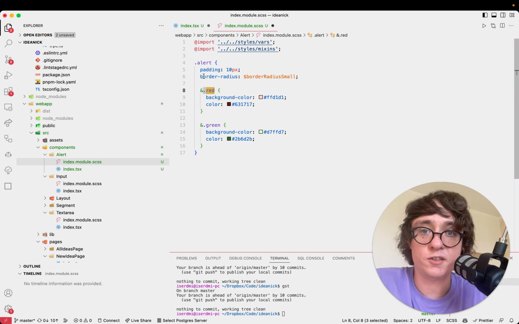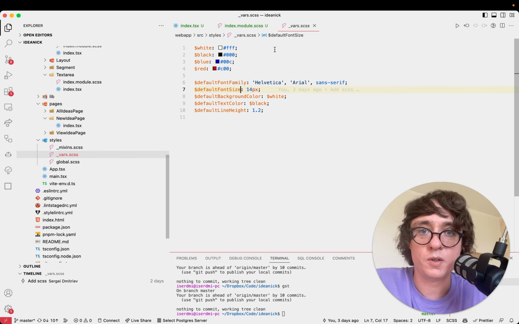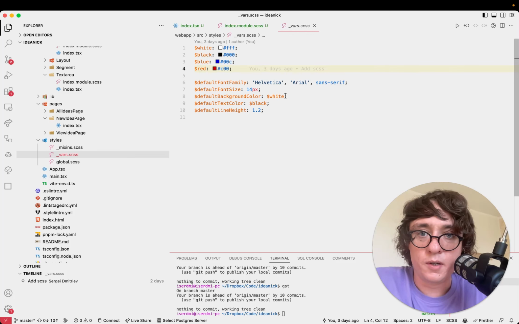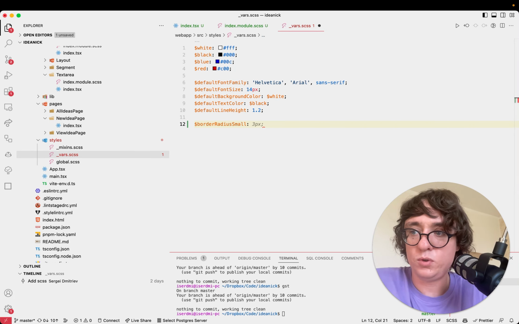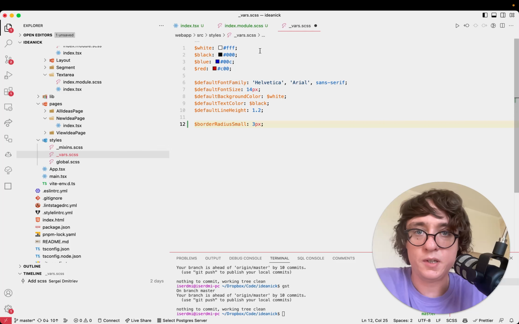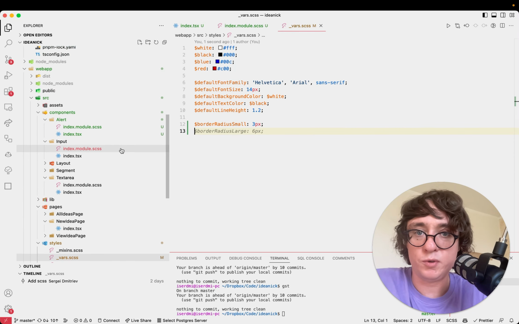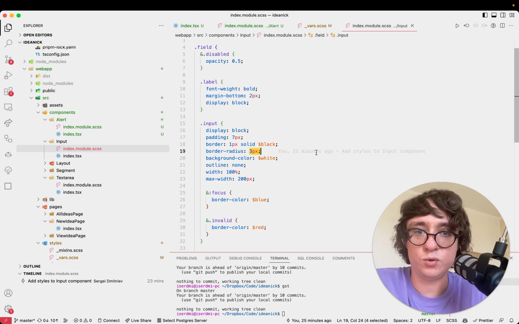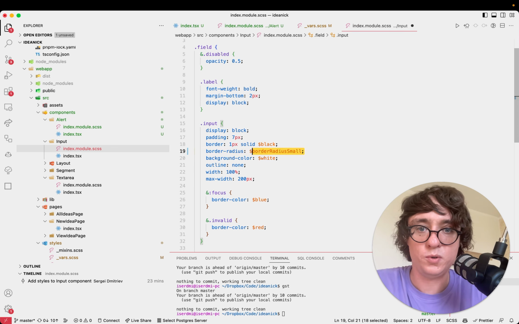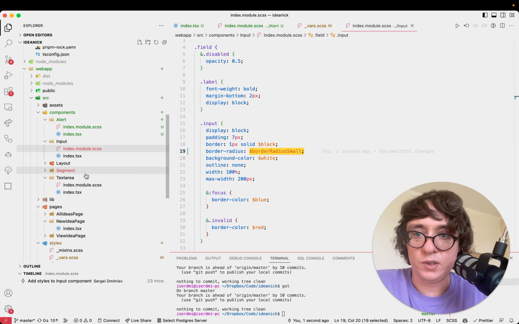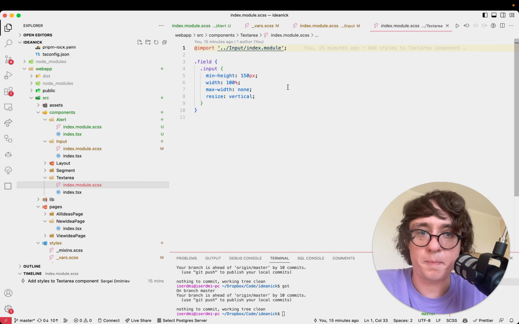There are also two colors. If the alert has the red class, then it's red. If green, then it's green. Let's add a variable. So we go to vars and add a variable. And the variable is as follows: border radius small, and let it be 3 pixels. Why 3 pixels? Because our inputs already have 3 pixels. Let's apply it here too. Border radius small. And the text area has already inherited the input style, so no need to specify it here.